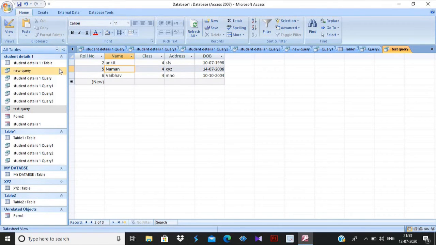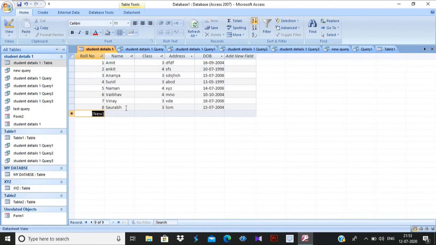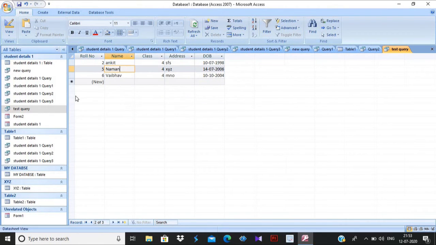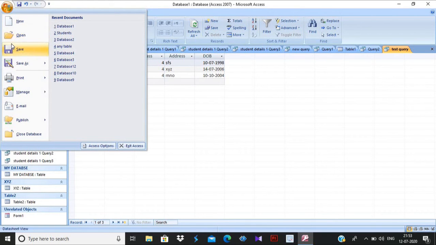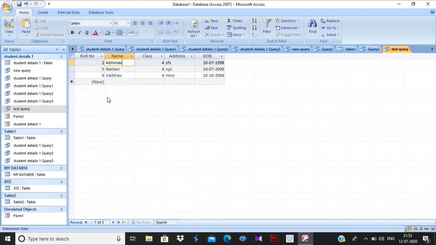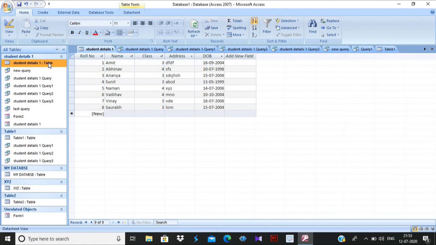Now if I go back to student detail, the name is changed there also. See, at roll number 5 the name is changed to Naman. Once more, I will change Ankit to Abhinav. This is roll number 2, and I will click on the save button. You can save it from here also. Now it is saved. Go back to student detail, and see, at roll number 2 Abhinav is there.